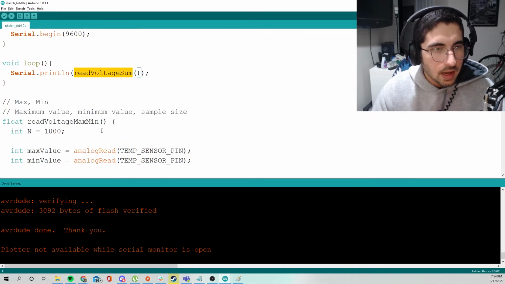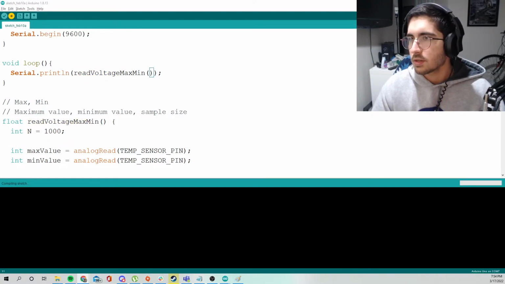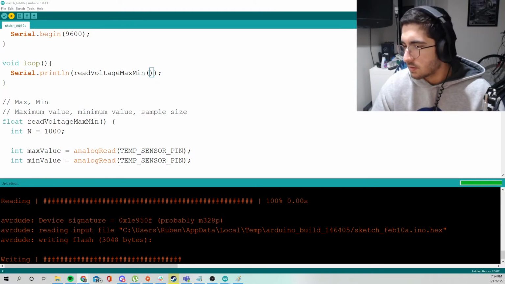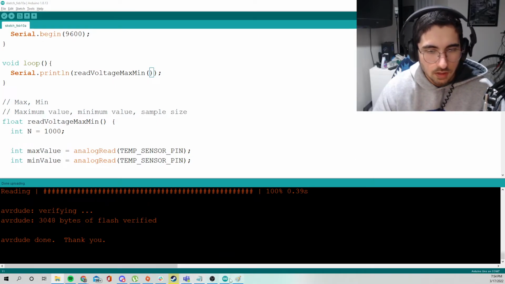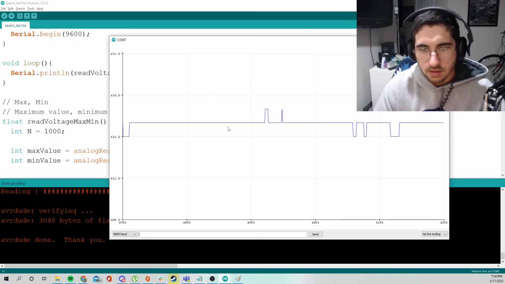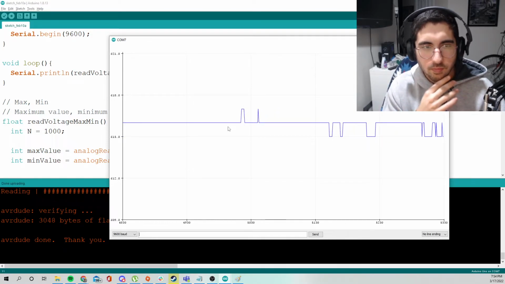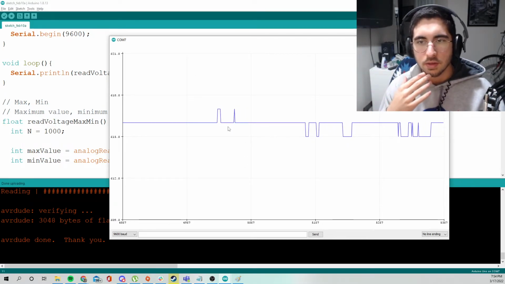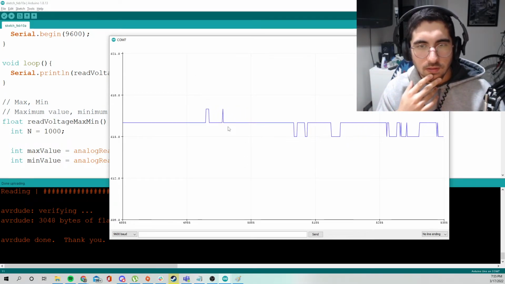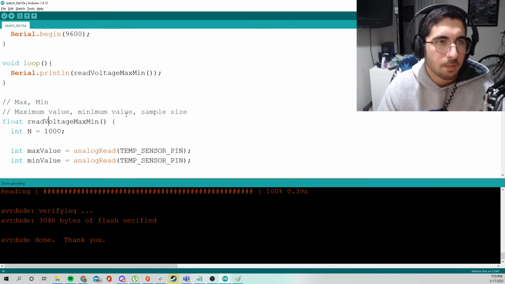Let's go ahead and read voltage max min, just so you can see that it still works out. It's just that the values are a little bit less accurate, but it's still a pretty stable value. It's just a little bit less accurate than the sum.